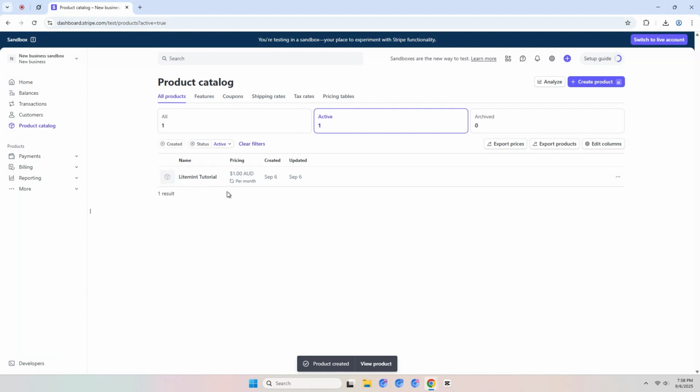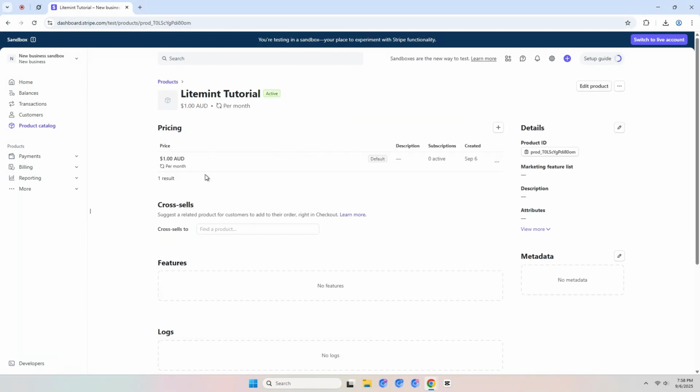Now, click your product. In the Prices section, you'll see an ID starting with price underscore. You can click to copy it. This is what you'll use in your code to charge the right amount.